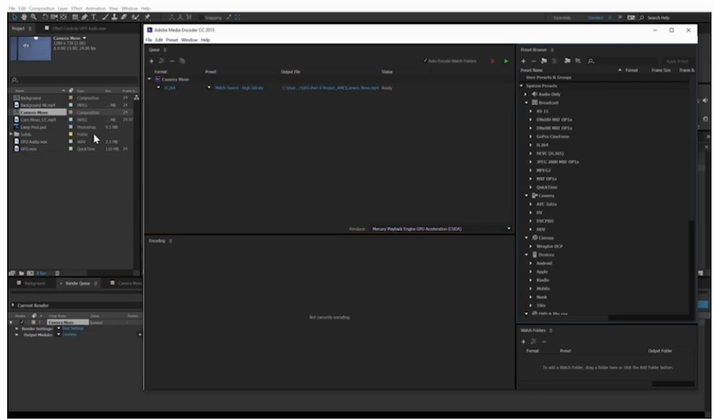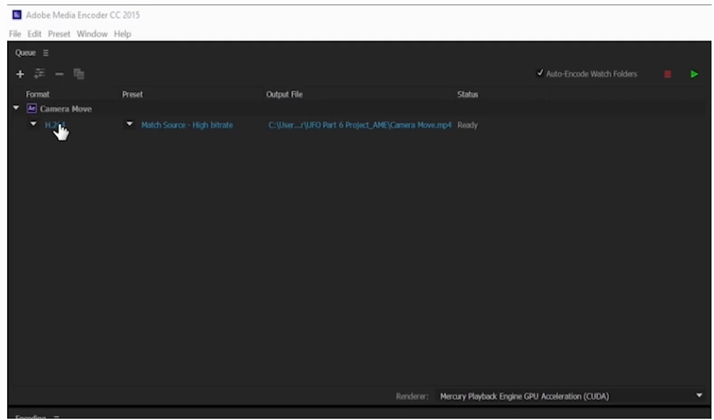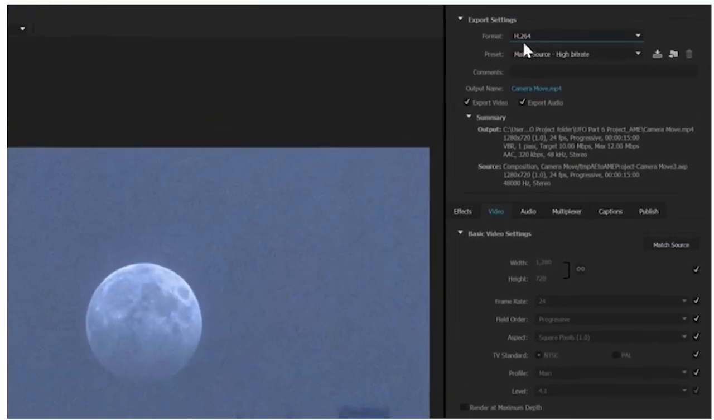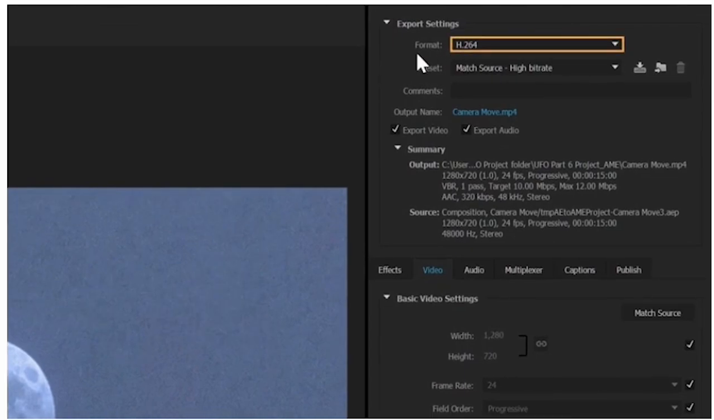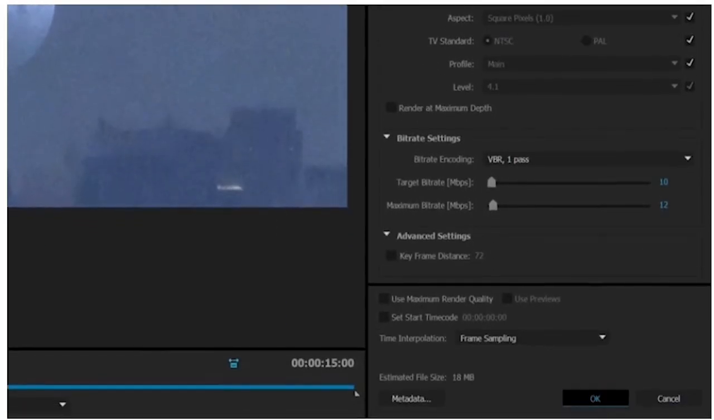If you already have Media Encoder running, you can also drag comps directly from After Effects into the Render Queue window. In this window, you can choose from a wide variety of options for output. For web delivery, I usually choose H.264 as a format, Match Source High Bitrate as a preset, which keeps the resolution and frame rate and renders it at very good quality.